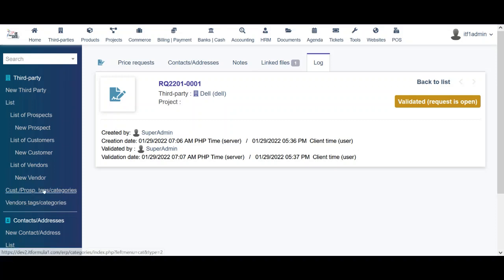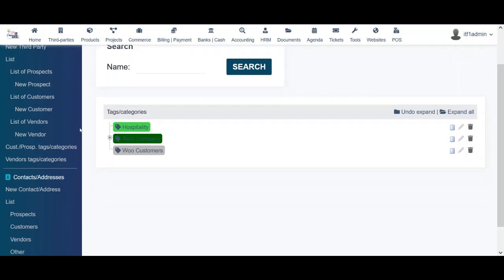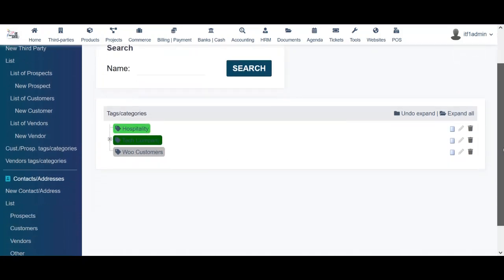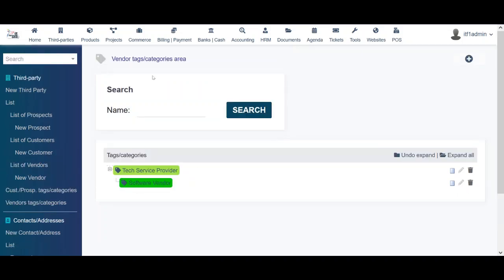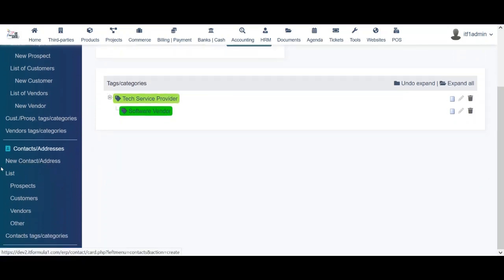Now you can add categories for customers or the prospects over here, and they can have subcategories and subtags as well. Likewise, you can create tags and categories for the vendors, and likewise you can have subcategories associated to the parent ones.